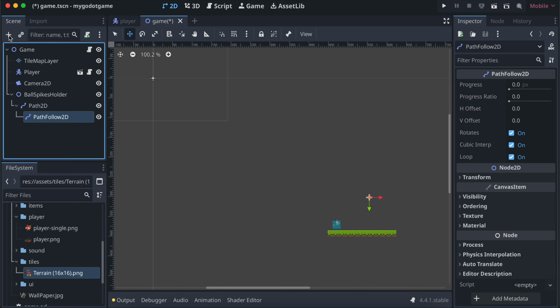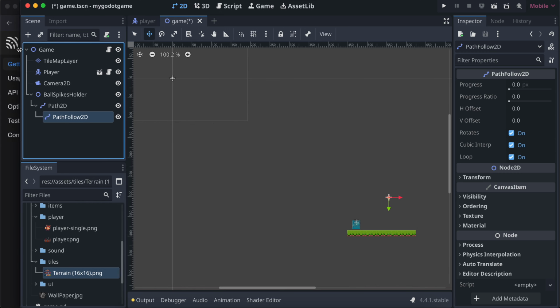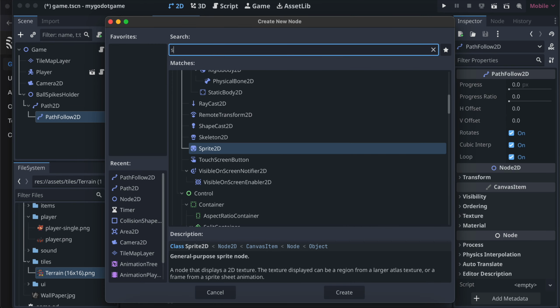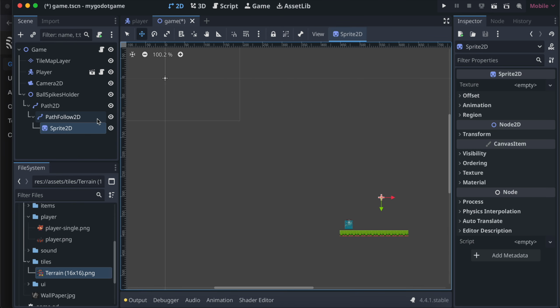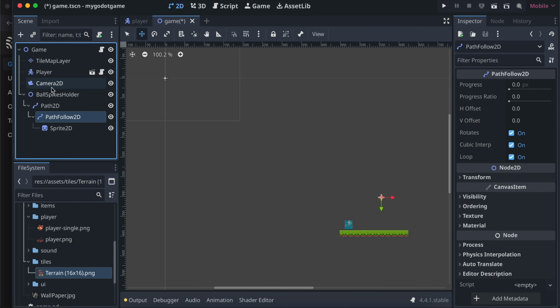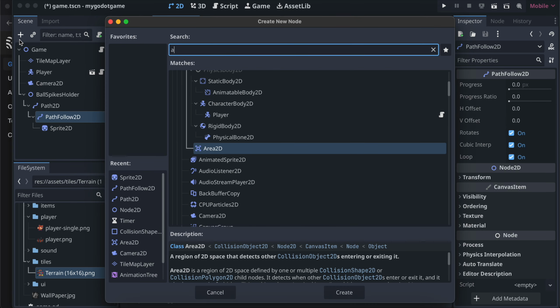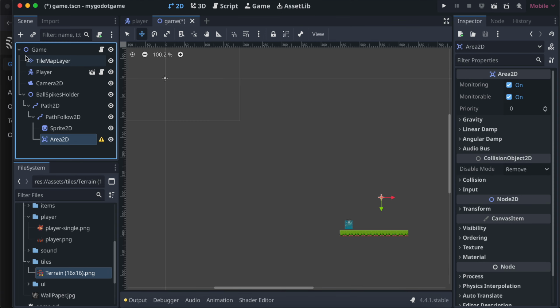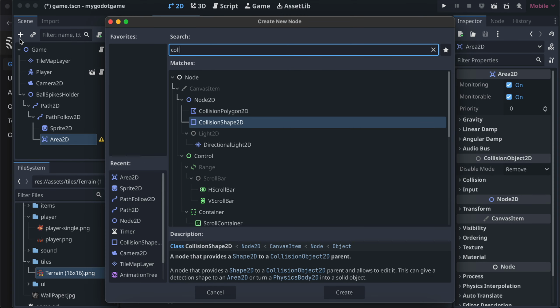Okay, and inside PathFollow2D I need to add a Sprite2D. Okay, so this button has stopped working. I don't know why this happens. So first I'll just add a Sprite2D, so it is inside PathFollow2D. And also inside PathFollow2D we'll add an Area2D, and inside Area2D we'll just provide a CollisionShape2D.